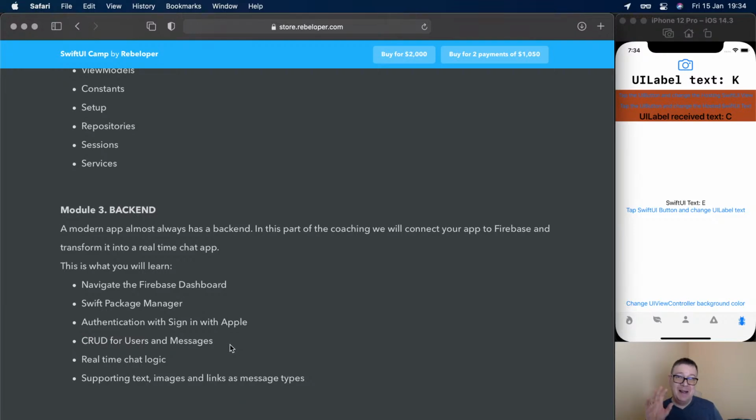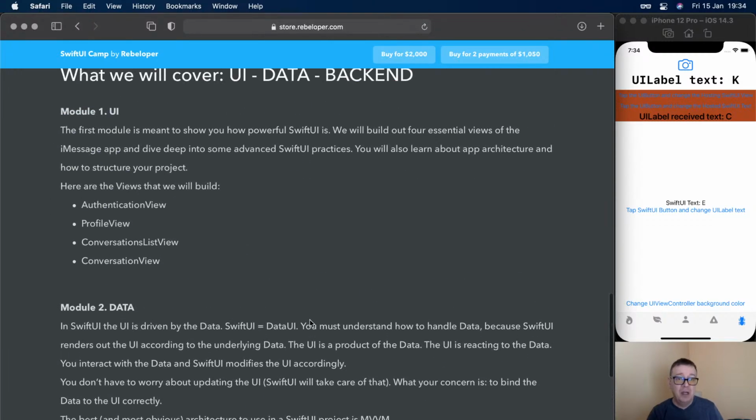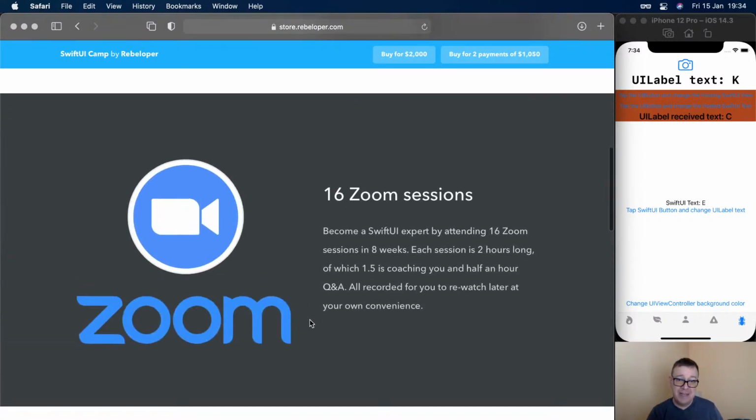But there's still more that I'm going to offer in SwiftUI Camp. There's also kind of a 4th module where you decide what I will teach you about SwiftUI, about Combine, about Firebase, whatever you like, or whatever you feel that you need to learn in order to make better or greater SwiftUI apps. I will just integrate that into those SwiftUI sessions.